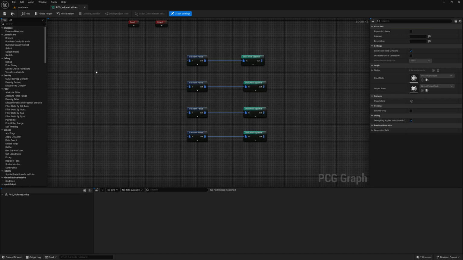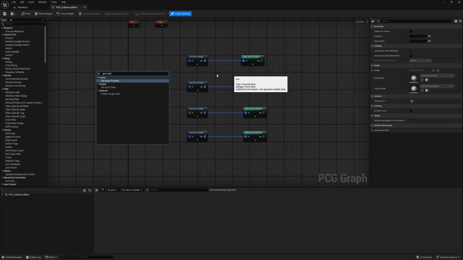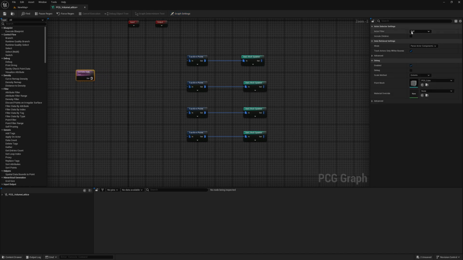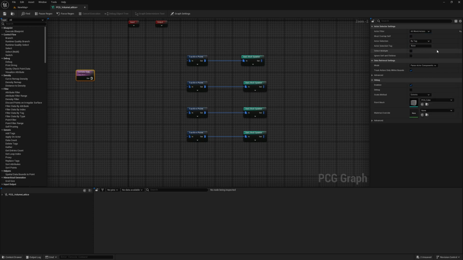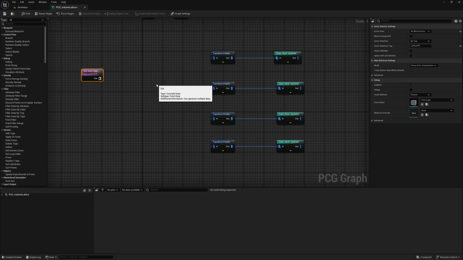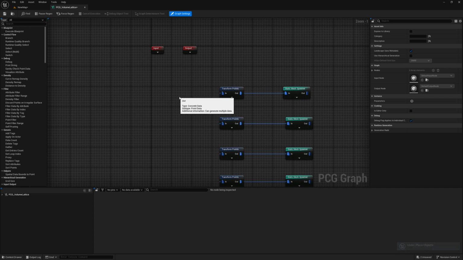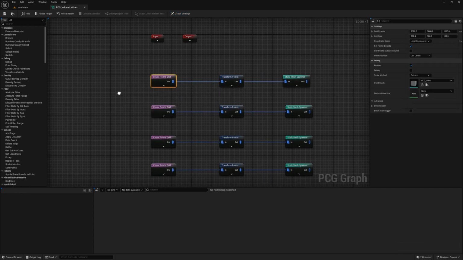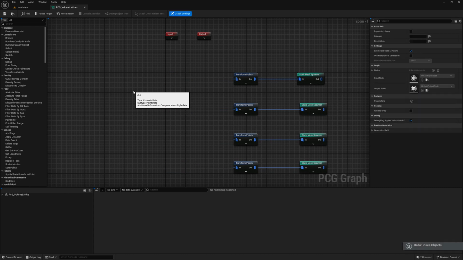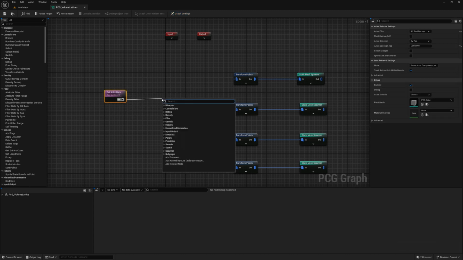Now I'll create a get actor data node, and here for the actor filter I'll use all world actors, and as the selection tag I'll use lattice fill. The reason I use fill is because later on I'm planning to have a remove volume as well. Okay, lattice fill.